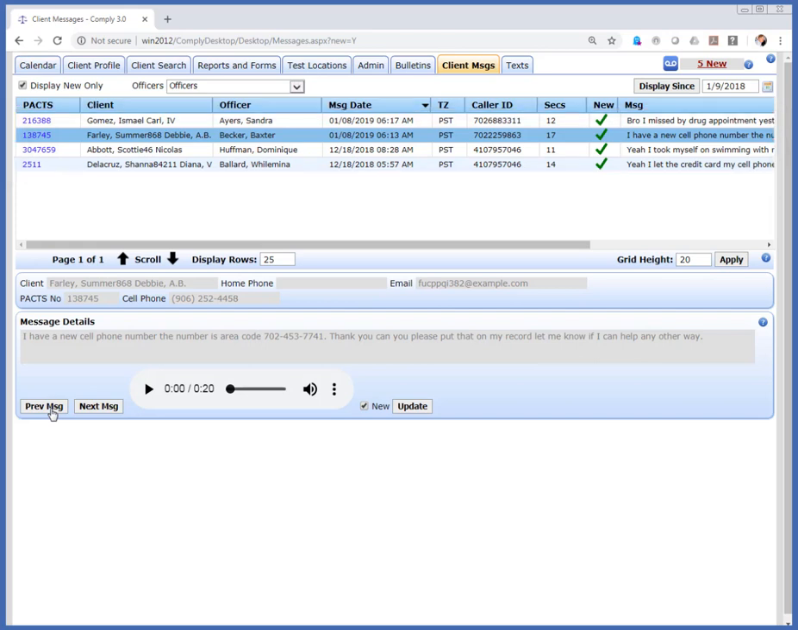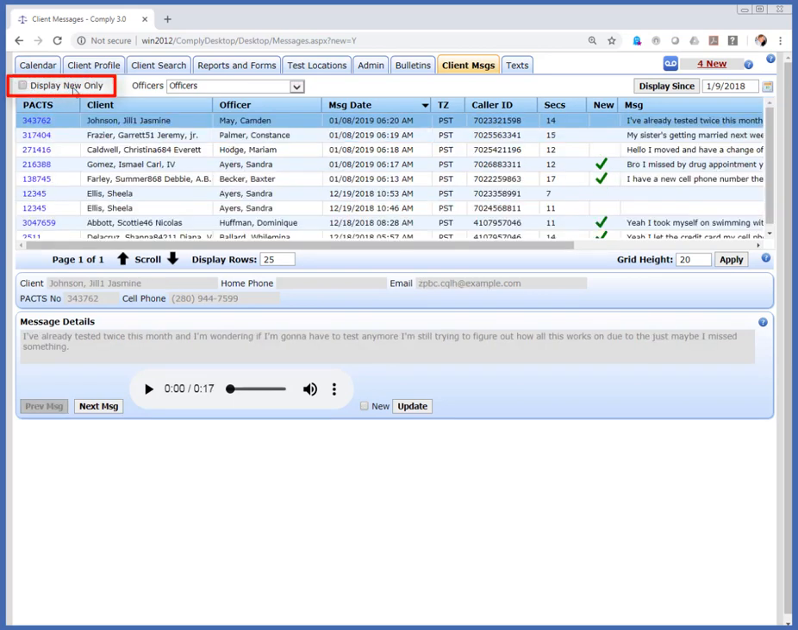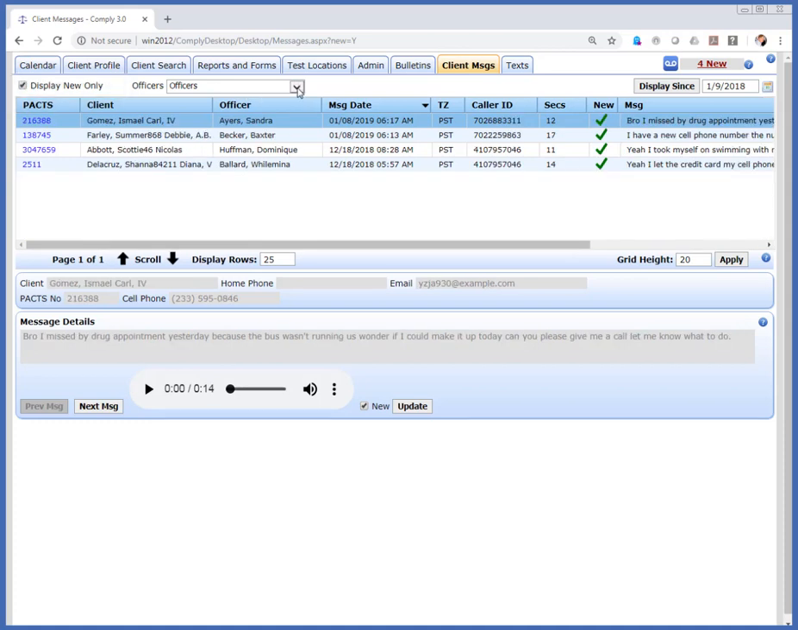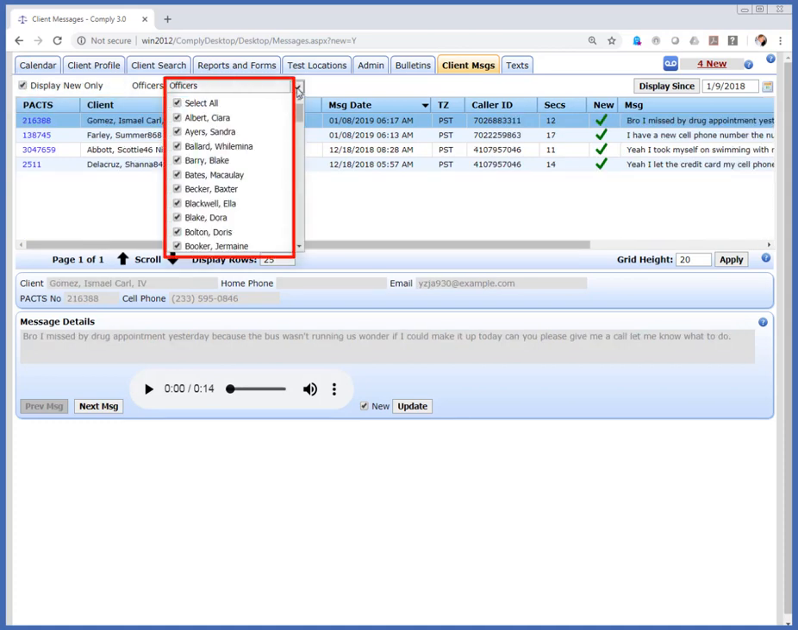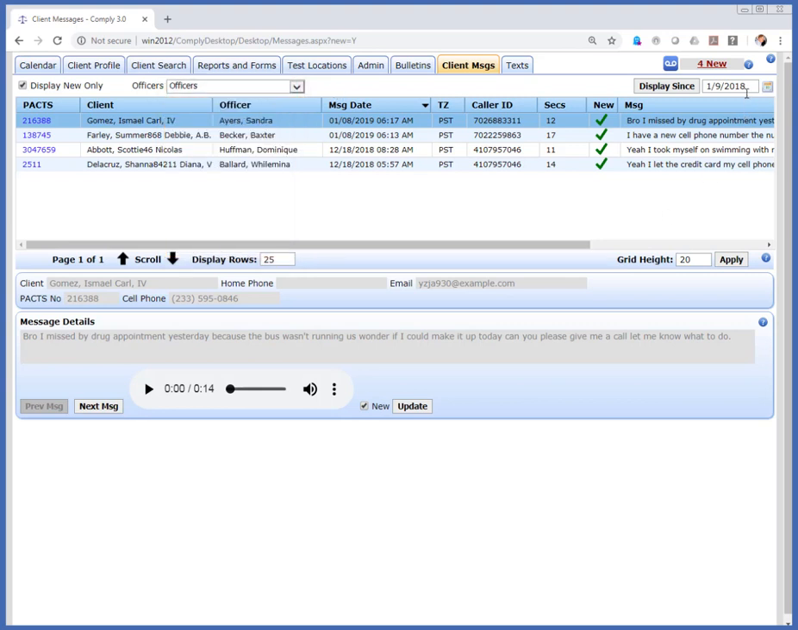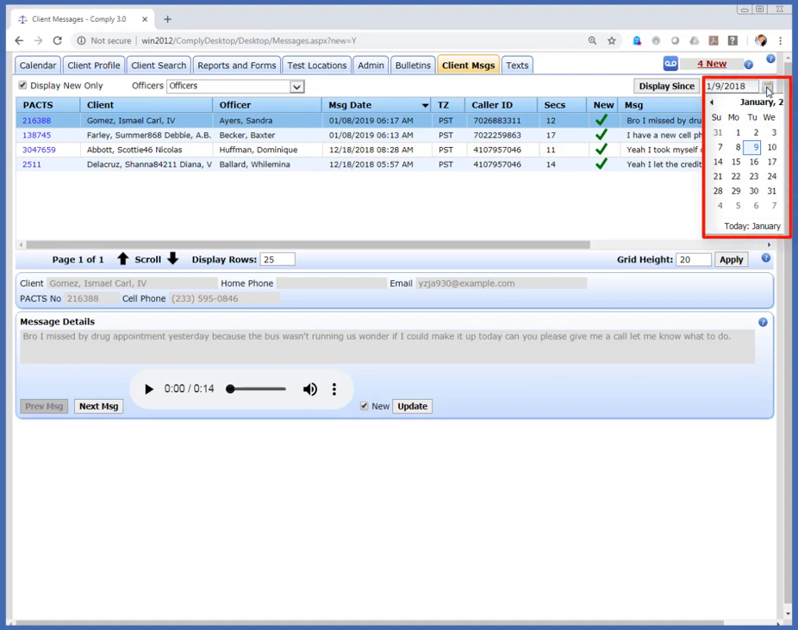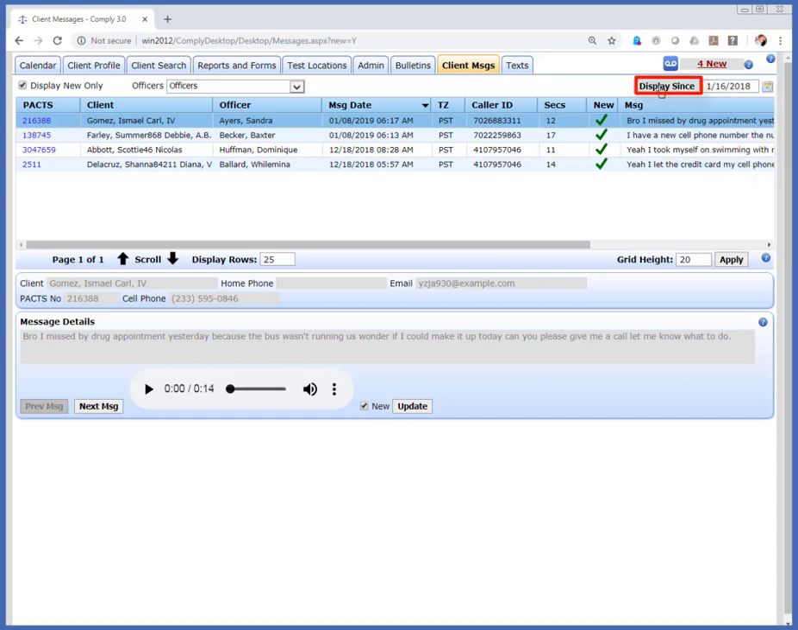Let's go back to the top of the grid from left to right. You can alternately display all messages, whether they are new or not, by unchecking the Display New Only checkbox in the upper left-hand corner. You can filter for all officers or just your own officer record by deselecting all and selecting your record. We'll go back to selecting all. Finally, the Display Since Date allows you to choose how far back you would like to see messages display in the grid. Simply choose a date and click the Display Since button.